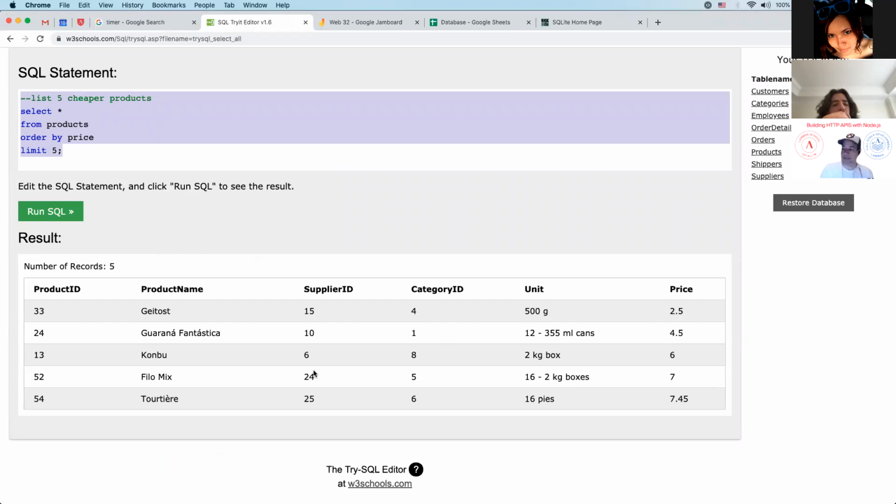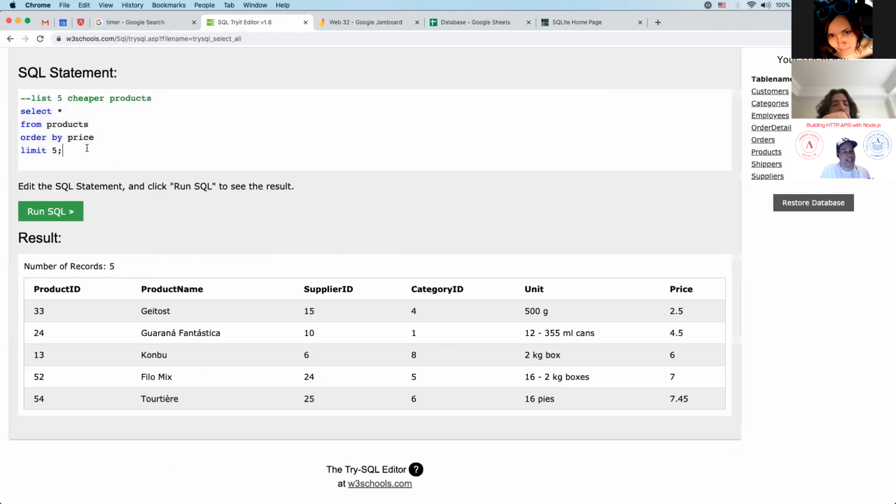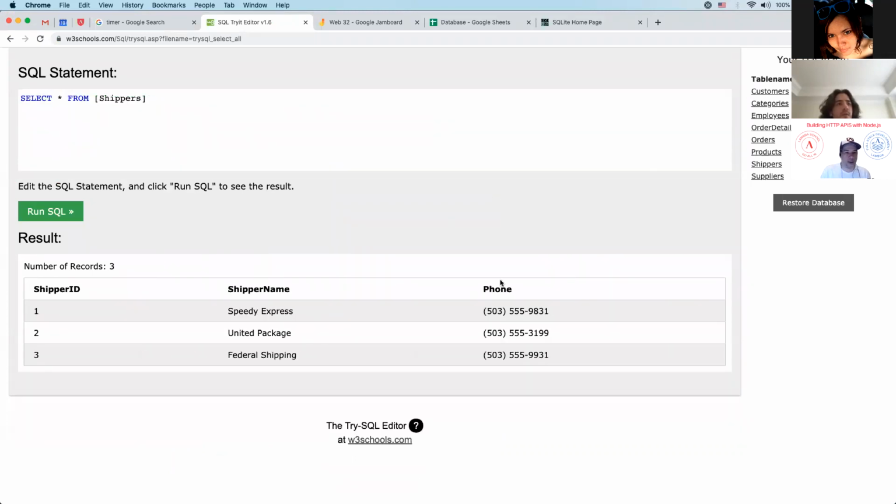Right, that's it. Let's see how to add data. Adding data. So let's go and insert some data. Let's look at the shippers table. You have the shipper name, and this is super simple, so we're going to use that. So we are going to add a new shipper, a new shipping company.